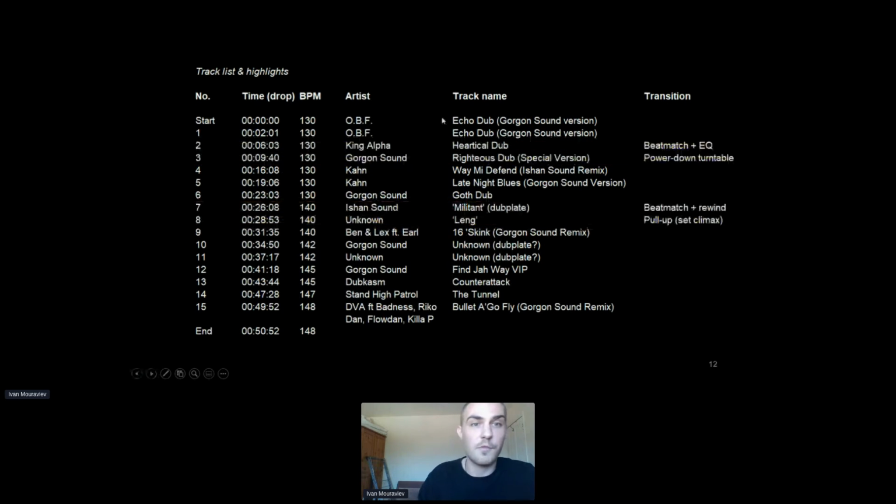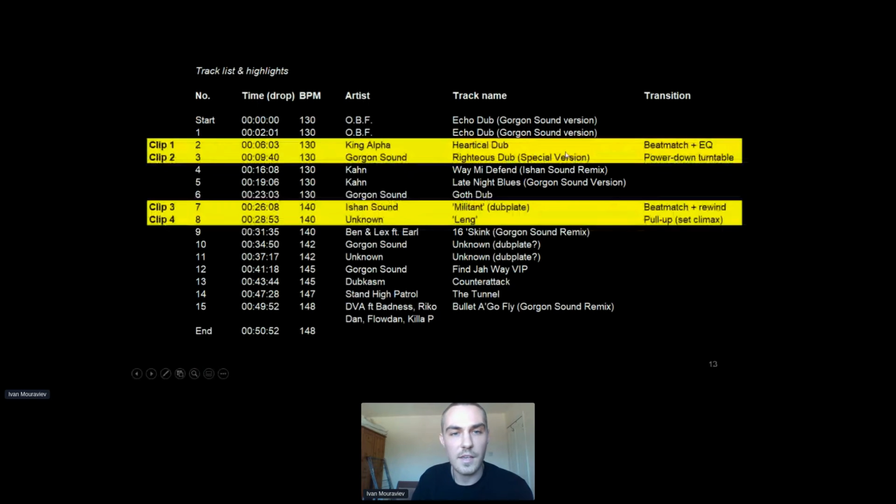Just before I play the video example, this is an illustration of how I do the research. Just like Butler, I put together a detailed track list with BPMs, artists, and detailed notes on how the actual micro level transitions are made, including hands-on faders and mixer knobs, effects, and so on. I just want to highlight these four transitions. It ranges from simple things like beat matching to powering down the turntable as a form of transition. Sometimes they beat match, sometimes they don't. And then there's a pull-up climax at the end.